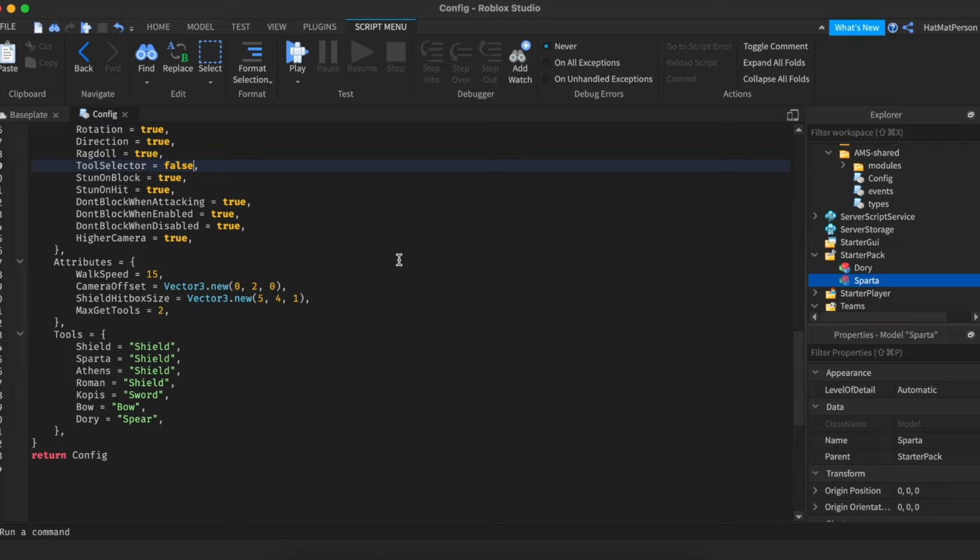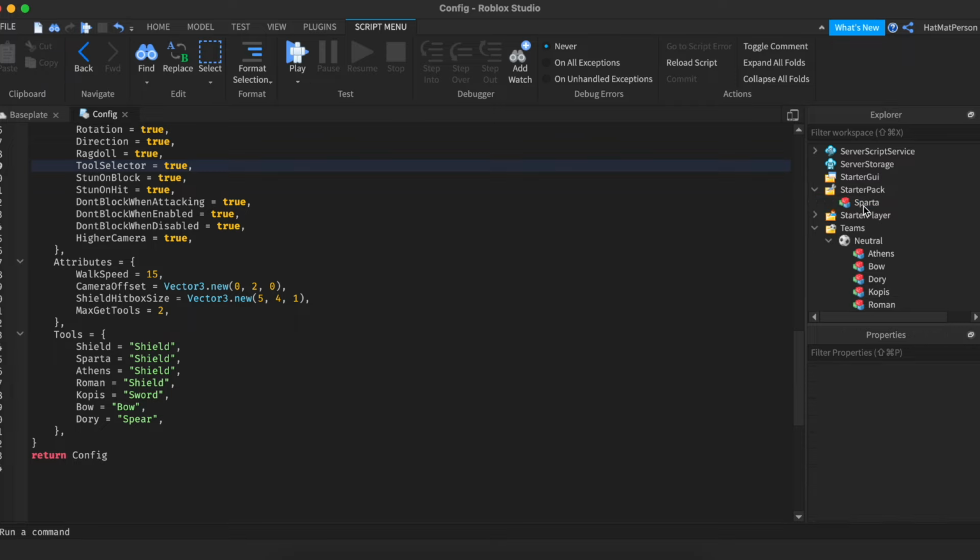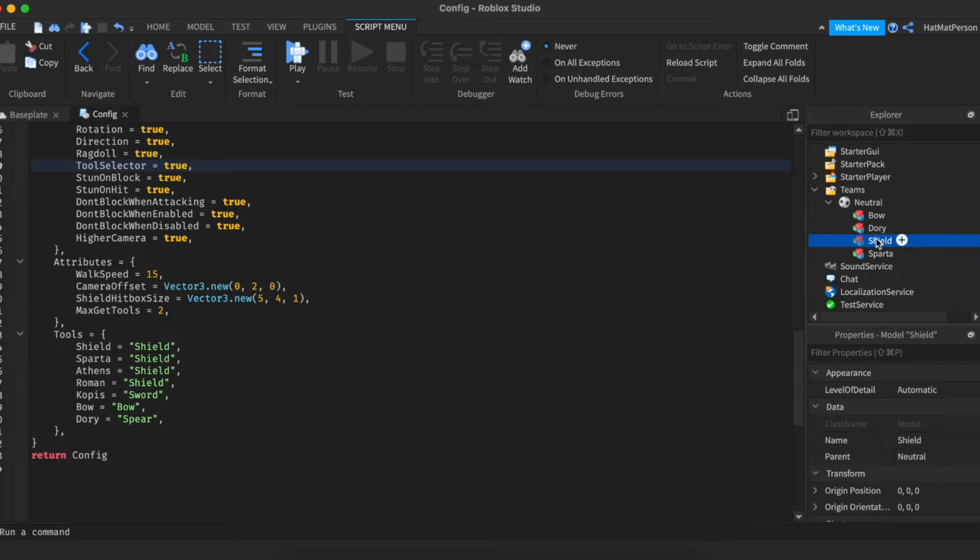So if I still want the tool selector, but I want to be able to limit the amount of tools that I can select, let's go into here just to check out how you might do that. Let's delete this. Let's say instead of having the option to select from all these tools, I only want to select from, let's say, three tools. Let's go ahead and delete a bunch of these. Delete this, delete this, delete this, delete this.